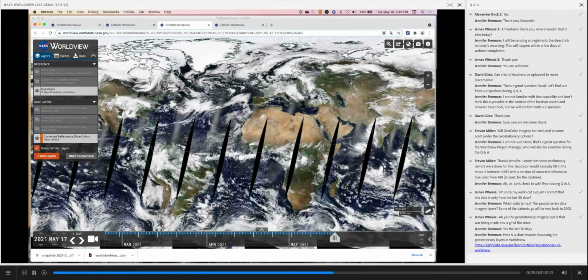So just to say, scientists have found Worldview quite useful for just getting an image ready for publication, using it for search and discovery and access to scientific data. And also, like Jason mentioned, it's helpful for enabling exchanges in between scientists. So just even like scientists using Twitter to share their latest find in Worldview, it's very helpful for them.